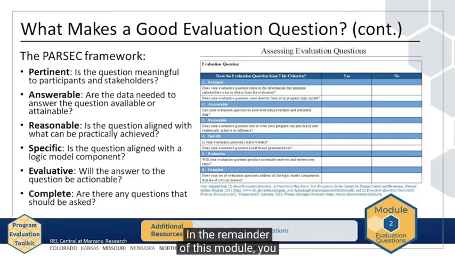In the remainder of this module, you will see the process of revising evaluation questions using the PARSEC criteria.